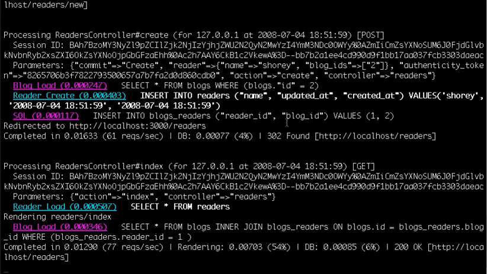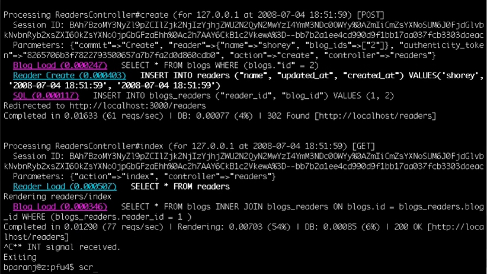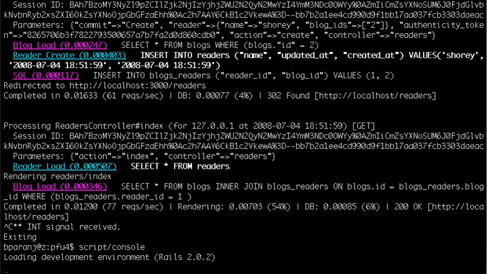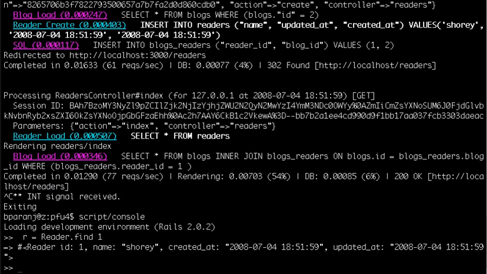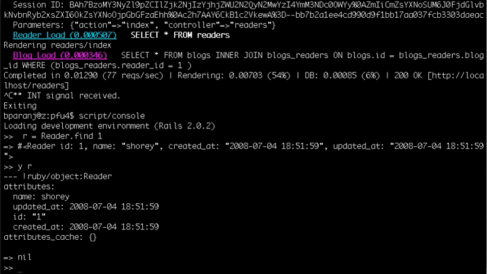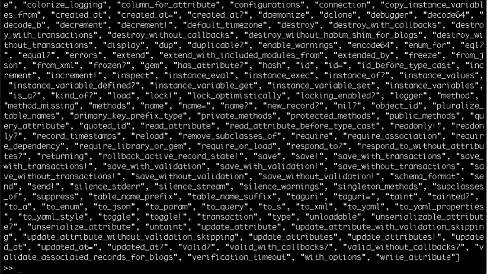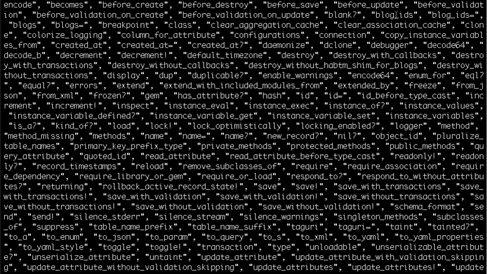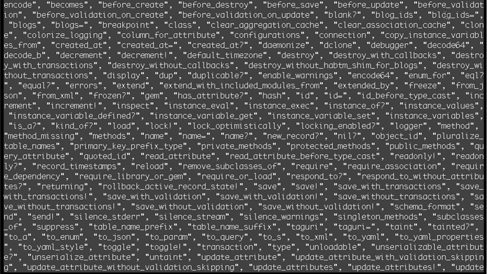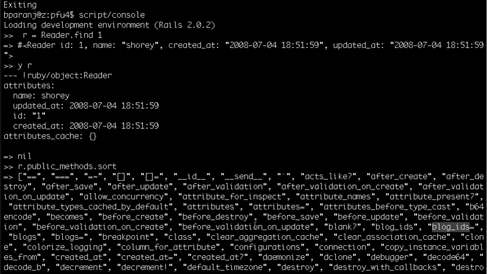So just one more thing before I wrap up. I just want to go back to the console and do a reader. Let's say reader equals Reader dot find 1, since I know the ID is 1. So we have one reader. So let's say reader dot public methods dot sort. So blog IDs must be here. Sort, blog underscore IDs. This is the getter and this is the setter. This is what we are actually using to make the controller code simpler.